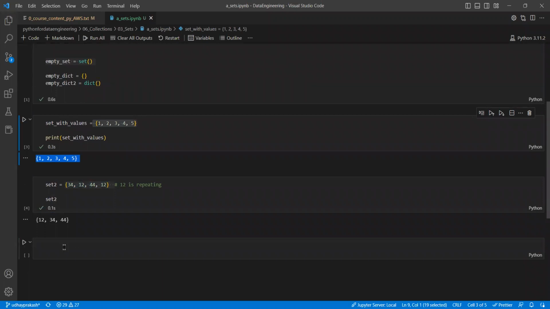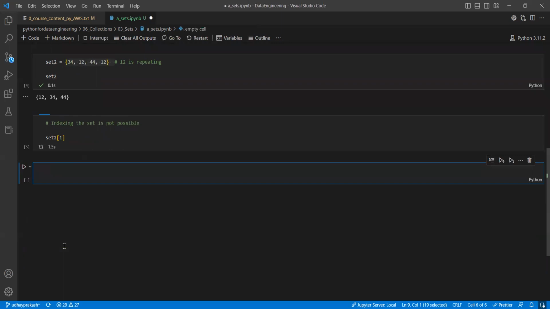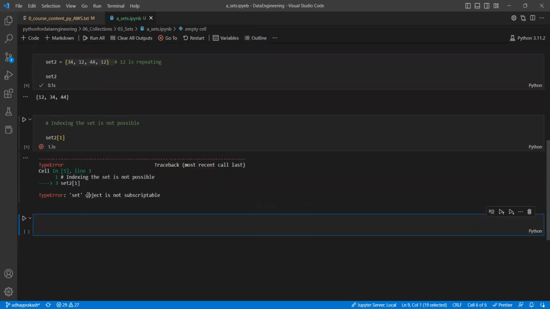Then how do you do indexing? Can we do indexing for sets? It is not possible, because they are not ordered, so we cannot uniquely recognize them based upon position. If I do anything like this, say I ask for the zeroth element or first element, you will see an error called set object is not subscriptable. This is the most important error to understand. For any object, if it says it's not subscriptable, it means we cannot index it.